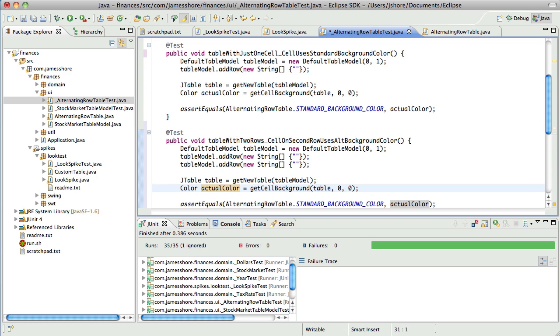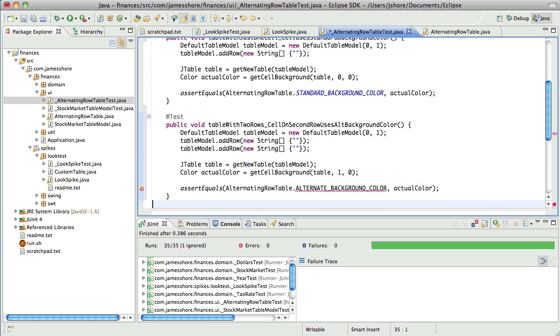So now we just want to say cell background for table row 1, cell 0. Row 1. And what we want to say here is the alternating. Alternate. Is it alternate? Alternating. You probably need another E, but other than that, I like alternate better than alternating. Alternate. Okay. This is how I would write this test. All right. Make sense? You want me to make this pass? Please.